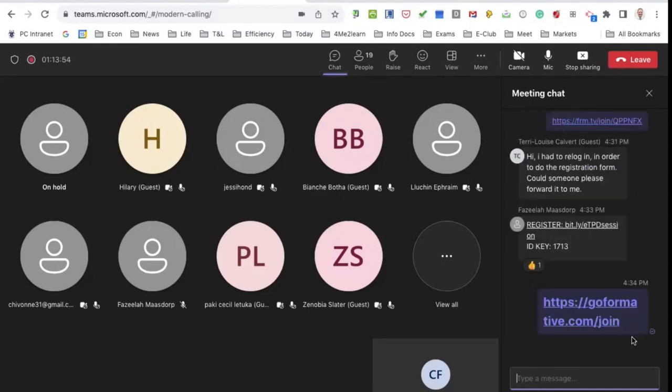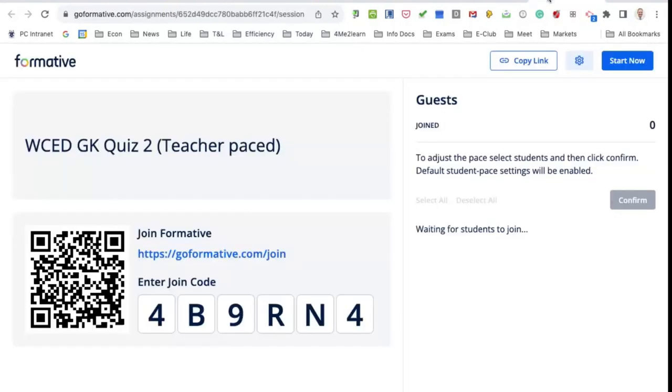Okay, so you can click on that to join, or I'll just leave it up for half a minute. You can use your QR code, so you can use your phone to grab the QR code, or if you've gone on to goformative.com join, on your screen, six blank blocks will appear, and if you just type in 4B9RN4, then you will be able to join. Okay, so if we can just have another two or three people join, just so that you can really see the effect of it. You can do it with your cell phone so that you can still see what's happening on my screen.